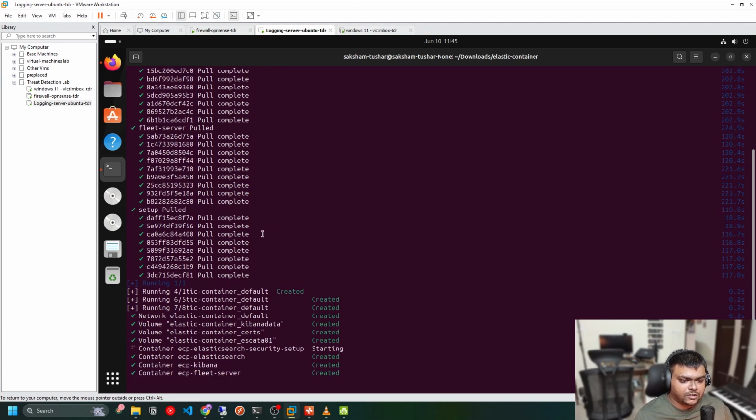Okay, so it has completed all the pull and now it is running all of those containers. It has created the network. It has created three volumes, right? Elastic Container Kibana data, Elastic Container certs, Elastic Container ES data 01. And now it has spun up the container ECP Elasticsearch security setup, which is in a healthy state, and it is waiting for ECP Elasticsearch to come up. We'll just give it a few minutes to load. Okay, our Elasticsearch container became healthy.